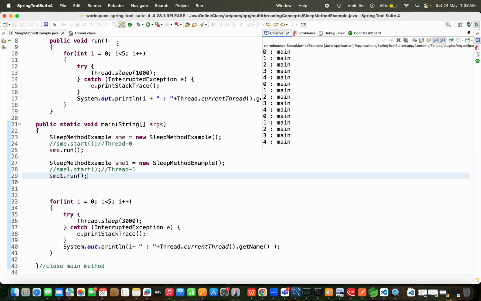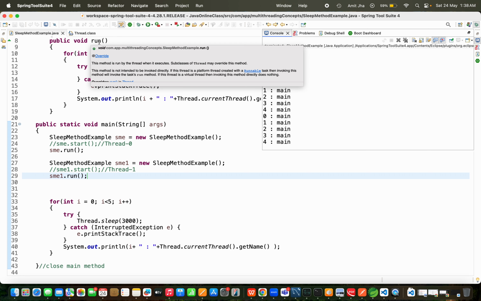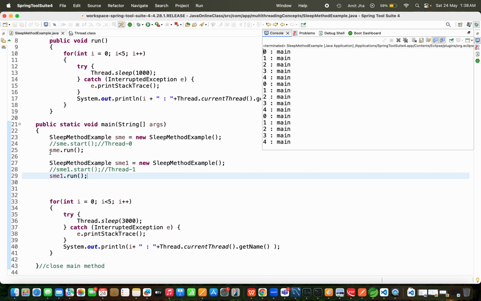First thing to keep in mind: if you would like to create a thread, you need to call the start method. If we are not going to call the start method, then this is a normal method, not a thread created. So first, sme.run will run.